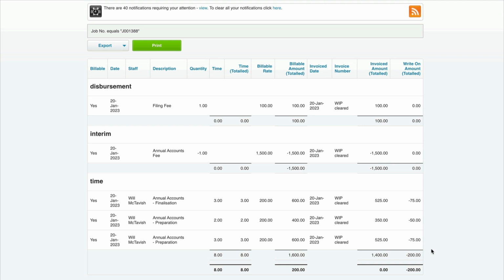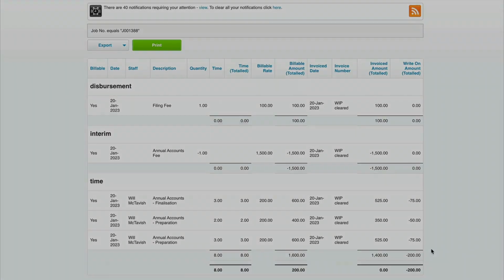The reason we wrote off $200 is because we had $1,700 of billable WIP, and we invoiced $1,500, so when we wash up the job, there was $200 we were unable to bill, which becomes a write-off.